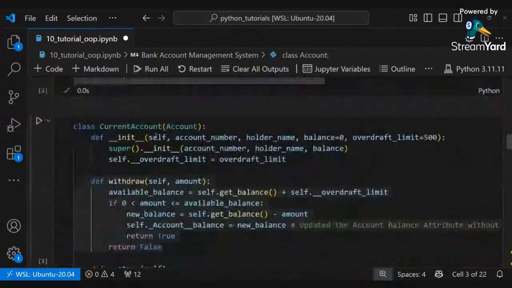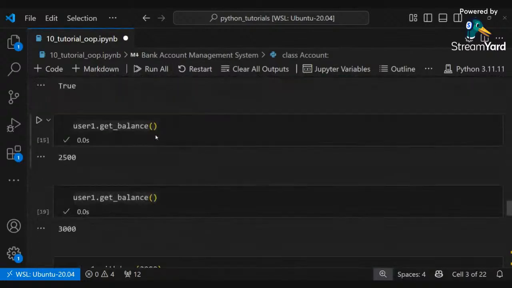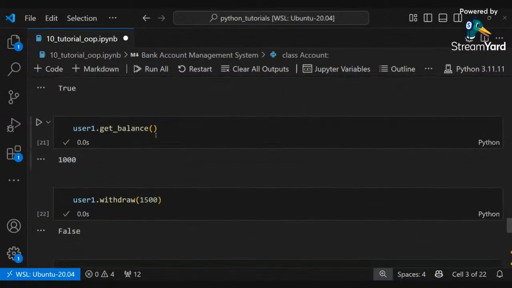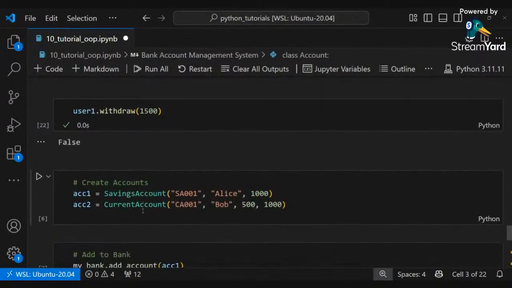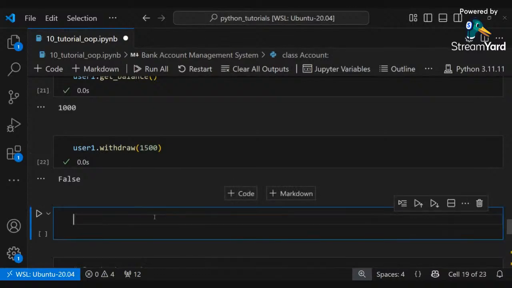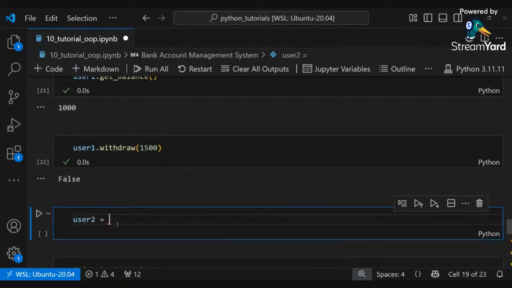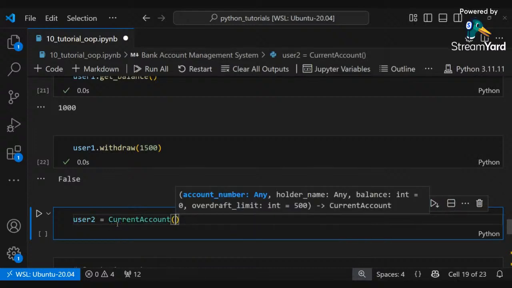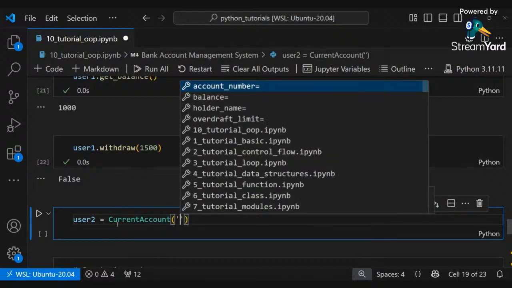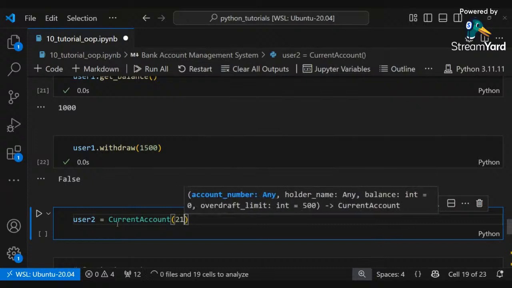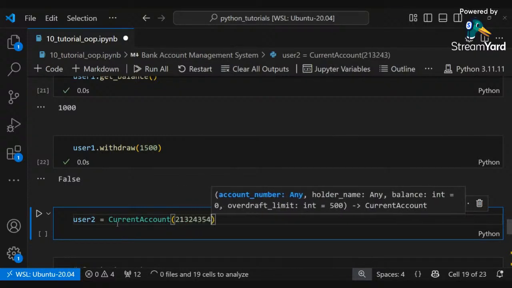So let's create another account. Let's say we have another user, so let's call this one user two. We want to first of all create an account for this user two. So call it create account. What account do we want to create? What's the person's name? What's the person's account number? 21.